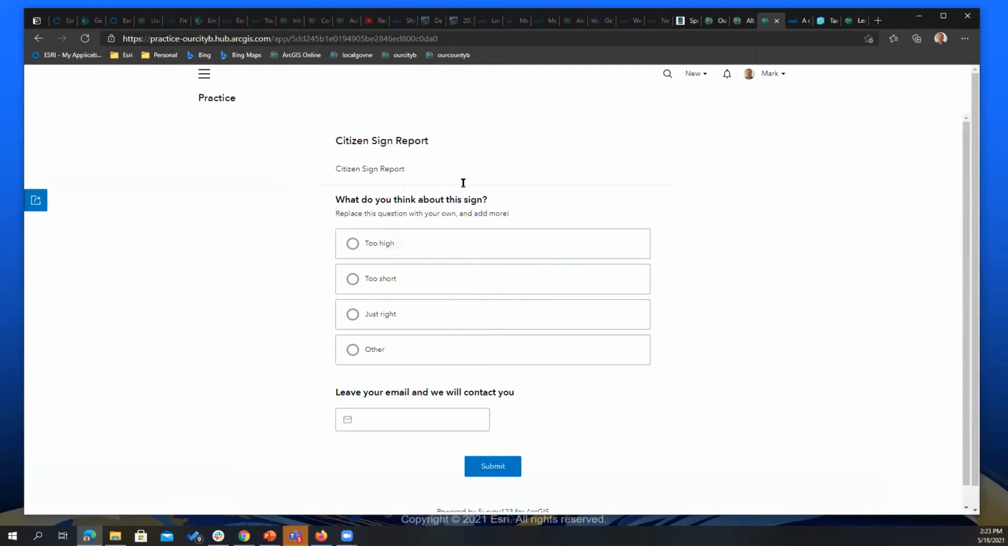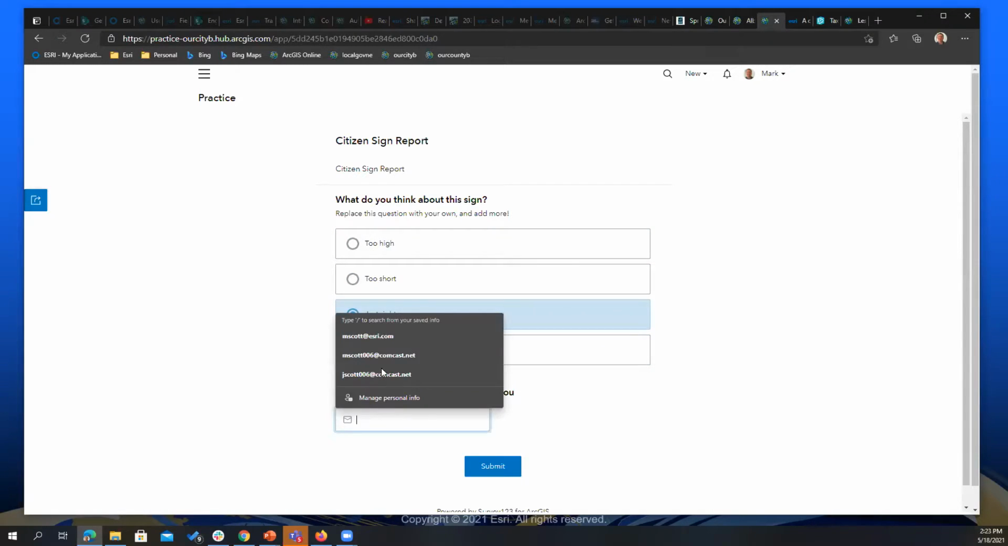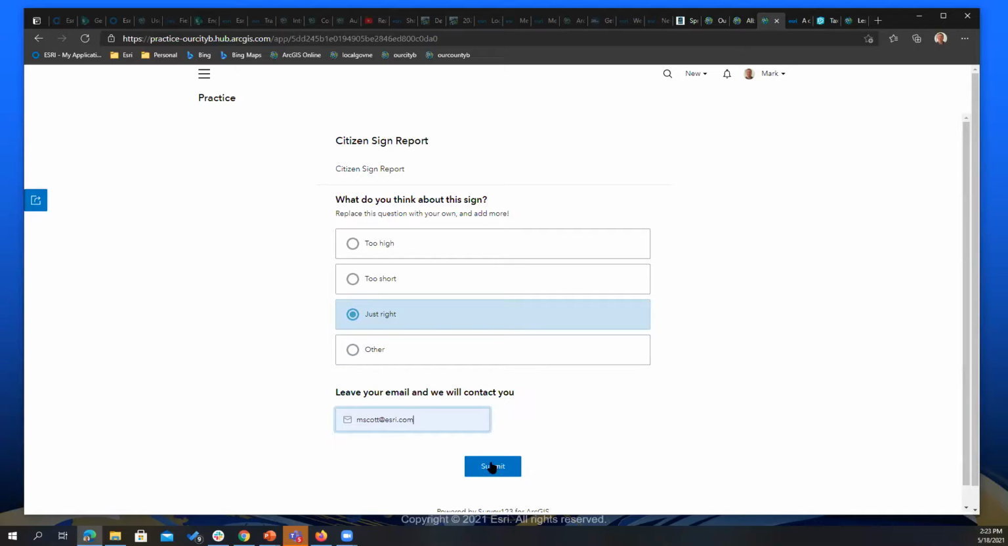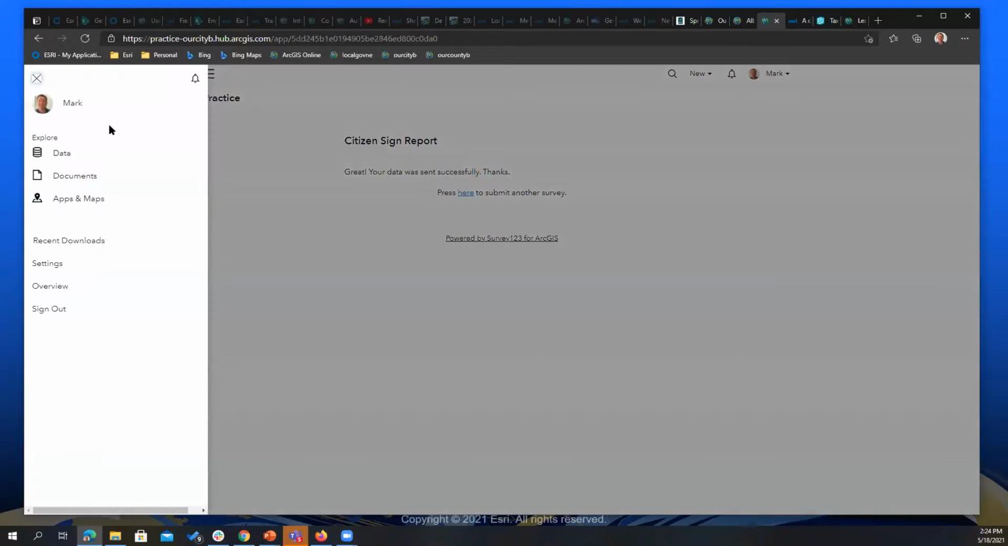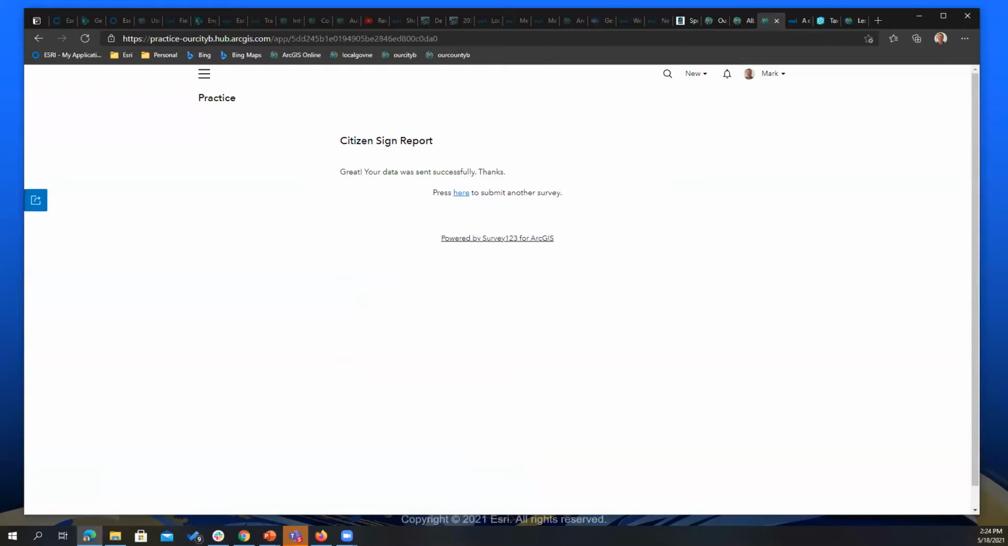This is the one where the citizens can come in and say, hey, what do you think about this sign? It's too high, it's too short, it's just right. It's like Goldilocks and the Three Bears. And if you want, you could put your email in there. We'll go ahead and contact you when we're done. So now citizens can come in here and interact with us, and if they wanted, they could do a whole other survey.